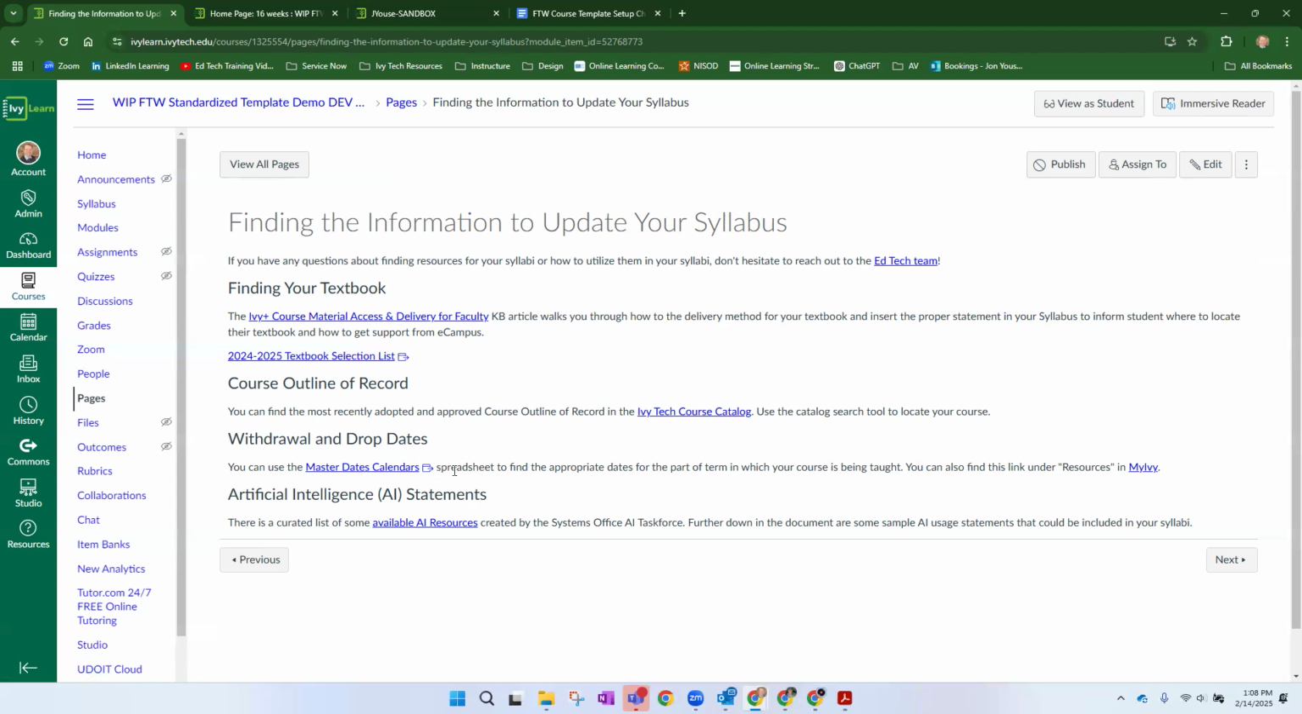There's a link to the master dates calendar so that you can quickly find all of those important withdraw and drop dates, etc. to input. And this was another thing that we added. The statewide AI task force has put together a two or three page sheet with resources about artificial intelligence, both to provide you with more information about what it is and how we're thinking about it here at Ivy Tech. It's got some sample statements that you could put in your syllabus to inform students how you expect to approach and use AI resources within your course.